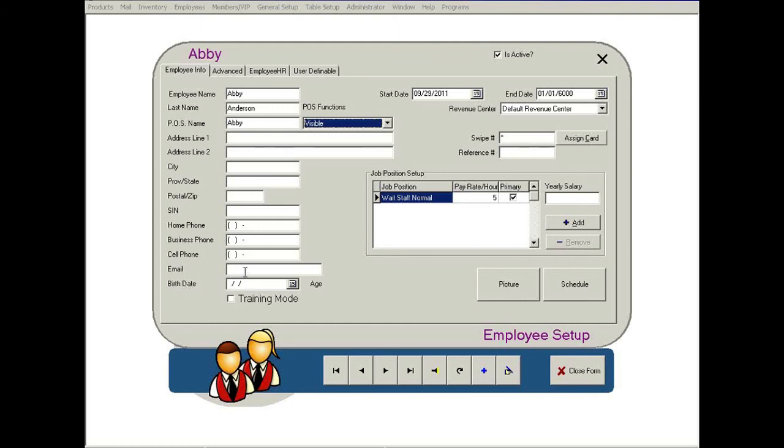Also, this is really good for Alert Manager, which I showed you earlier as well, where you can either text using the cell number or you can email out alerts to these people. Also, we have birth date as well.